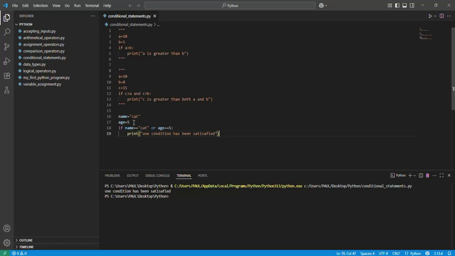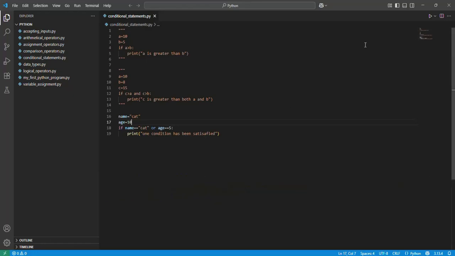Okay, or let me make it here. Let me make the age 10, and you can see that here it is only the name that is equal to cat. Okay, but the age has been assigned 10. So in the conditional statement, the if statement, the age here is equal to 5. So if name is equal to cat or age is equal to 5, print one condition has been satisfied. So let me call the terminal, and then I run.